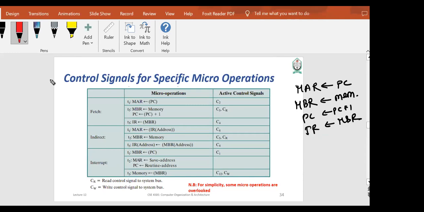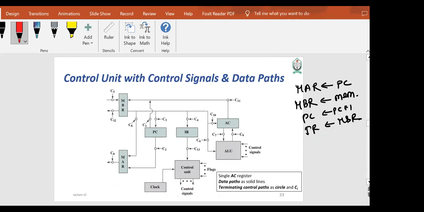Okay, how is it possible? You can see MAR value will be updated from PC. So I have to give the correct command here so that PC content will be passed to MAR, from this register to this register. How is it possible? The control unit will give the correct commands in sequence. So C2 will be the first command, so that PC content will be sent to the MAR.